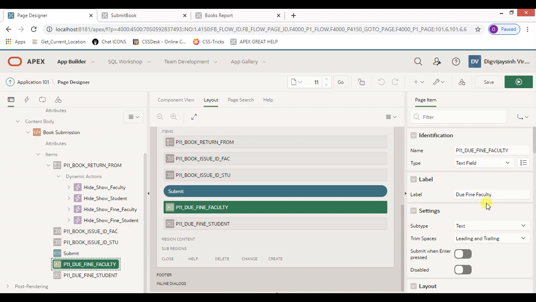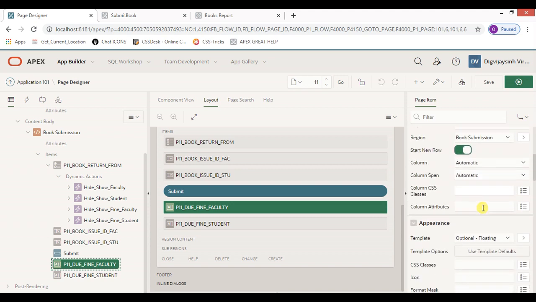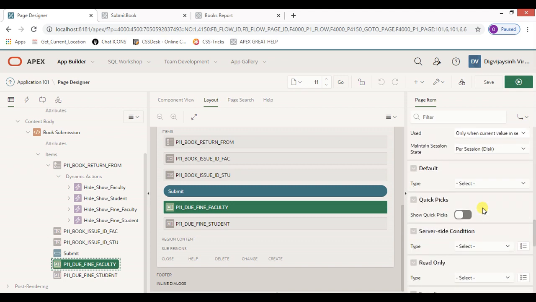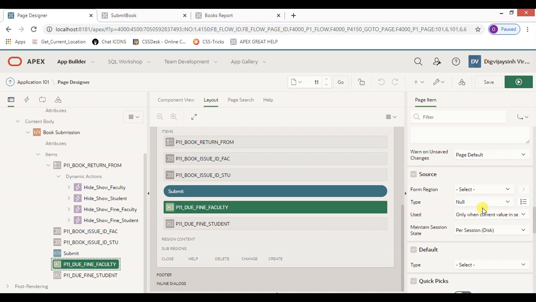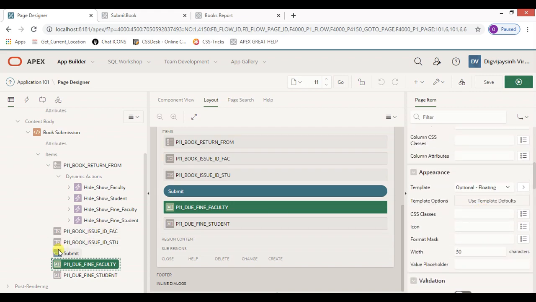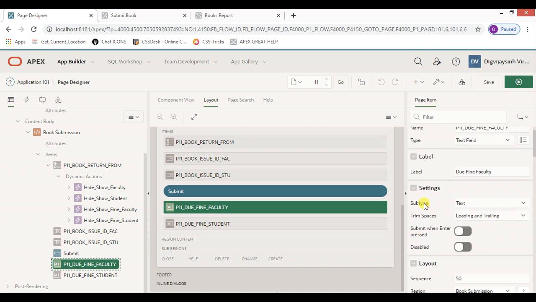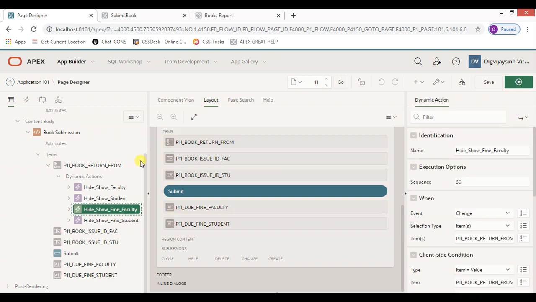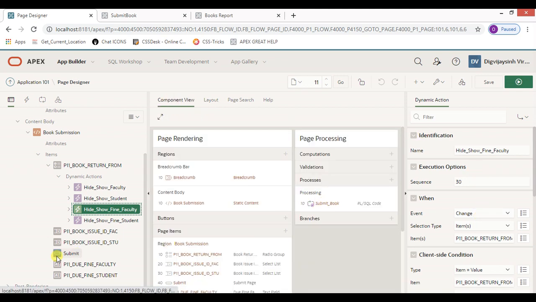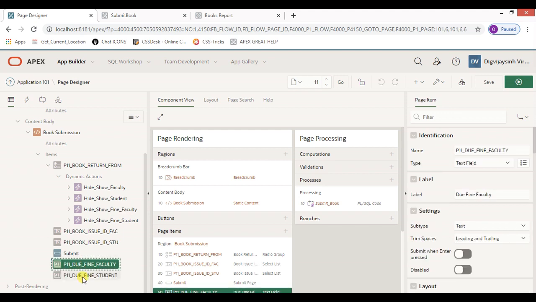Then we have added due fine faculty. It means that if the student or faculty has not submitted the book on time, then he or she may need to pay something. That is a fine. So how to calculate that fine? I have provided one simple calculation, so let me show you. It has been allocated in the processing, so both of these values will be populated after the calculation in the processing part.